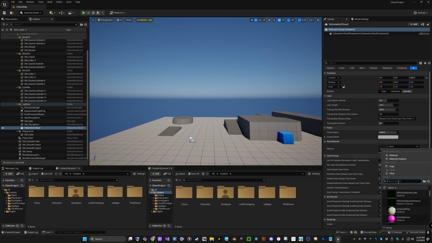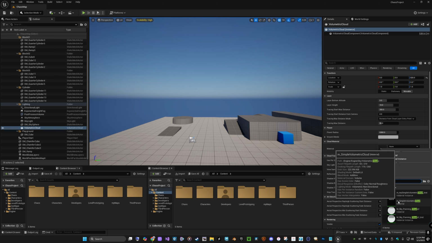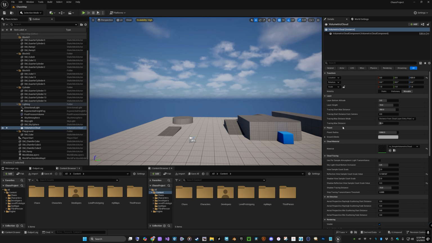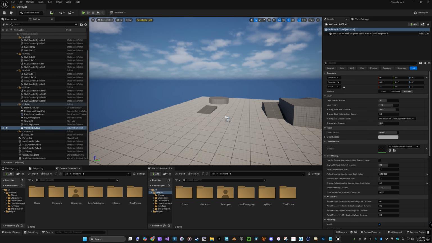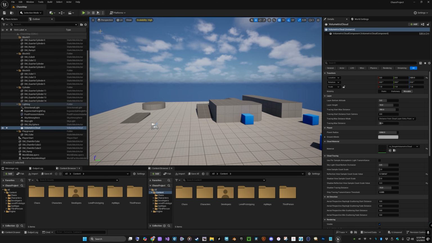If you go in here and type cloud, you'll get a lot of things, but the one you're looking for is a material, cloud, simple volumetric cloud, and that is what it's supposed to look like by default, right?